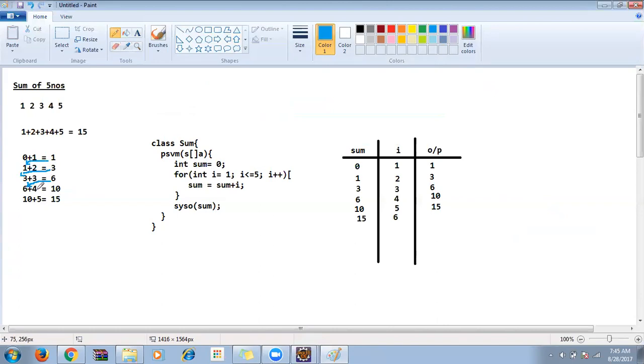6 plus 4, the loop value is 4, that will be 10. Then 10 plus 5 will be 15. So each and every time, the output values I need to store under the sum variable. Correct? In order to get my final output, 15.